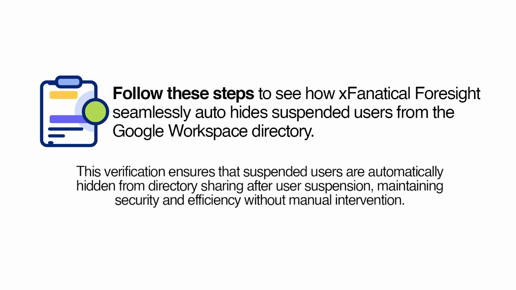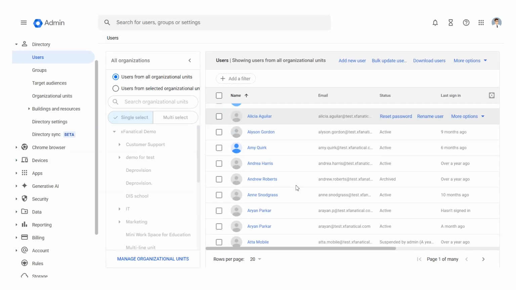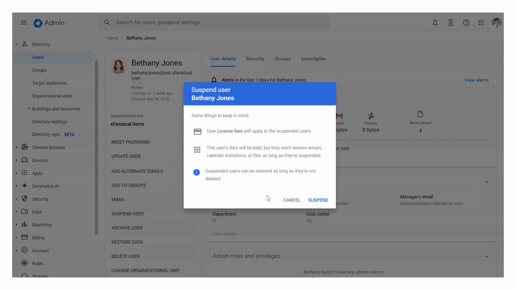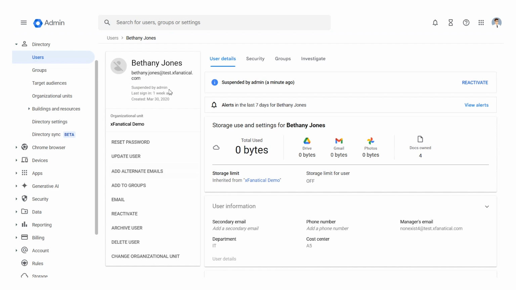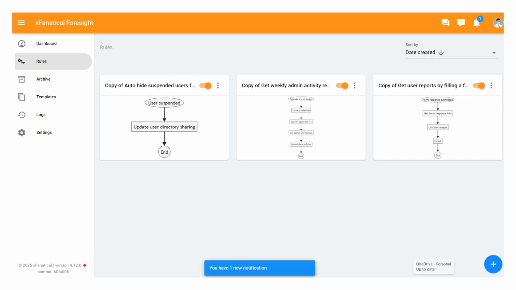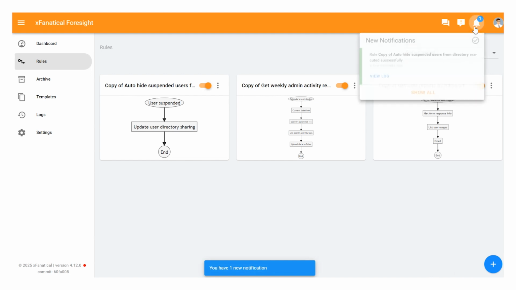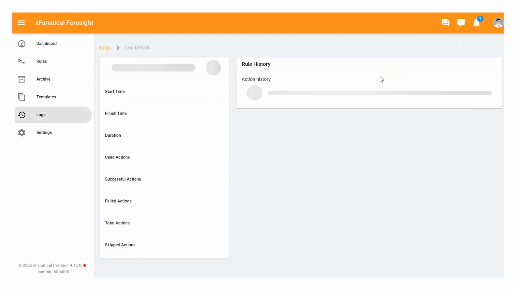Sign into your Google Admin Console. Suspend a user in your Google Workspace. Go back to xFanatical Foresight. Wait a few minutes, and you will get a notification on the top right. In the notification message, click View Log.